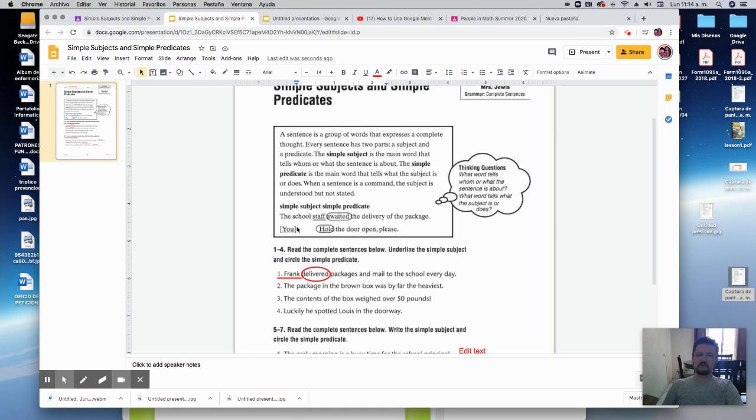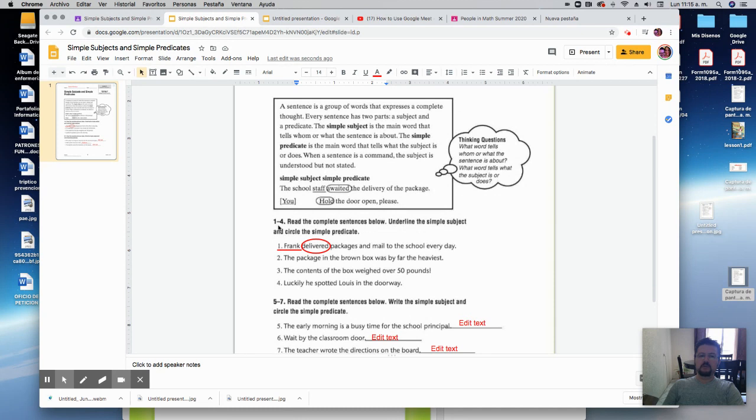This word you is not part of the sentence, but since this is a command, this sentence is telling me an order, I assume that you or I is the simple subject. So from 1 through 4, read the complete sentences below, underline the simple subject, and circle the simple predicate. The first one's already done for you.